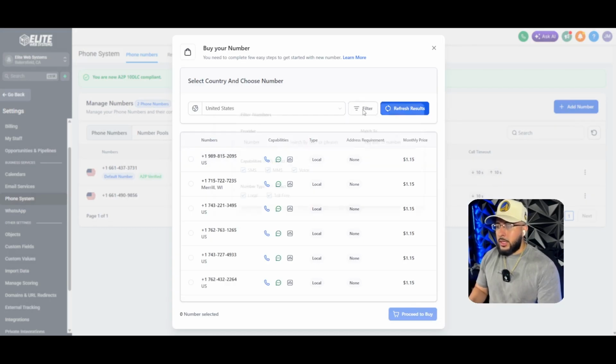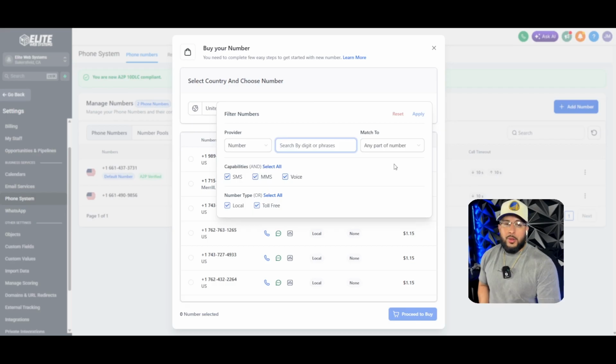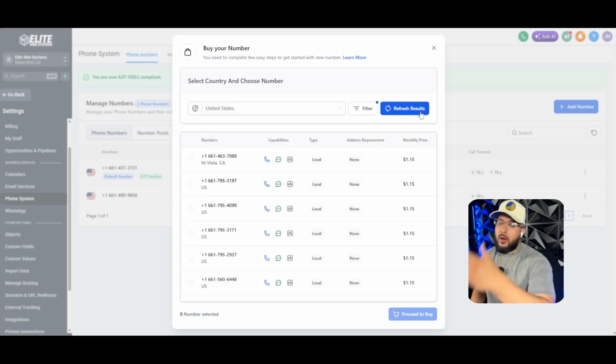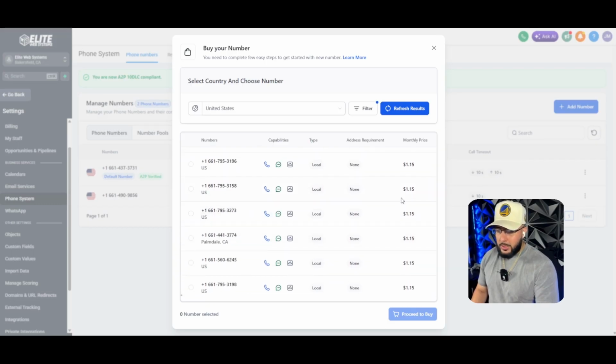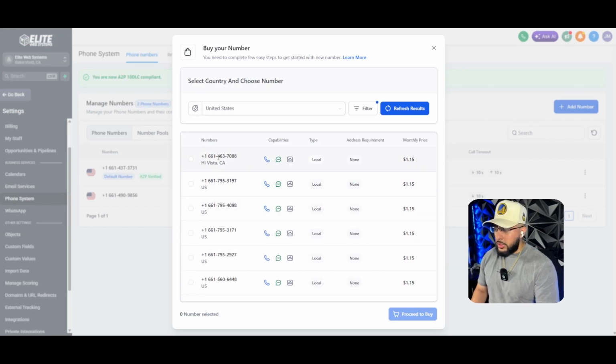Here in the United States, you choose filter. My area code here in Kern County is 661. I'm going to choose the first part, apply, and here are several numbers that I can choose from. 661, a bunch of numbers here that you can choose from. They're all $1.15 per month. So you just select it and you go proceed to buy.